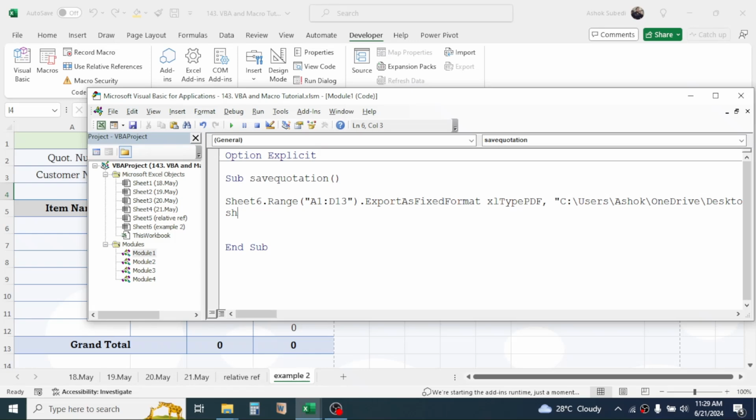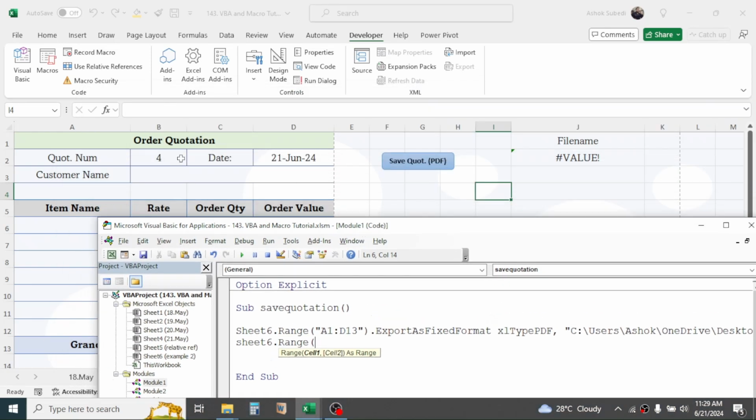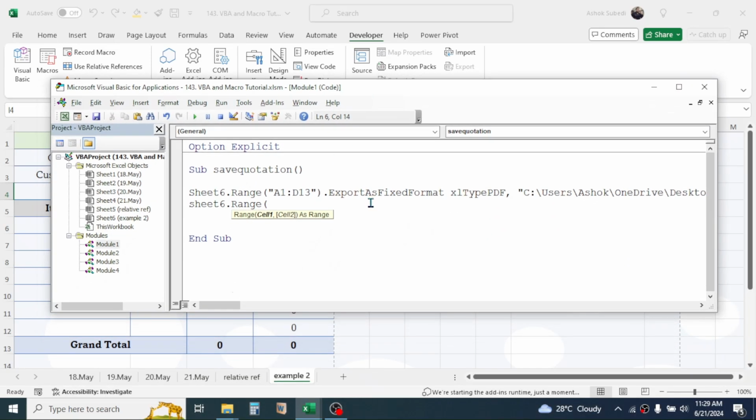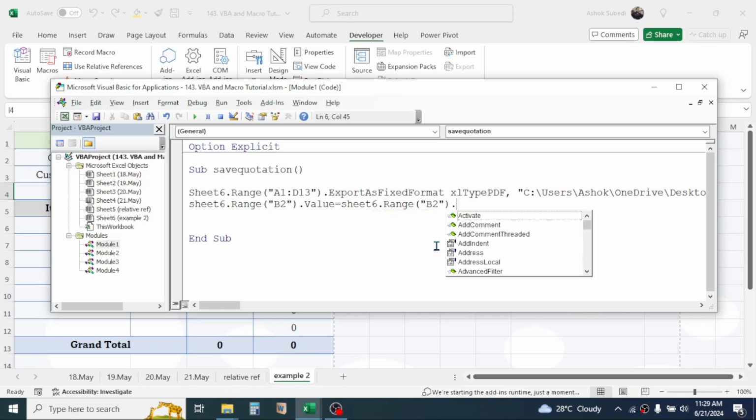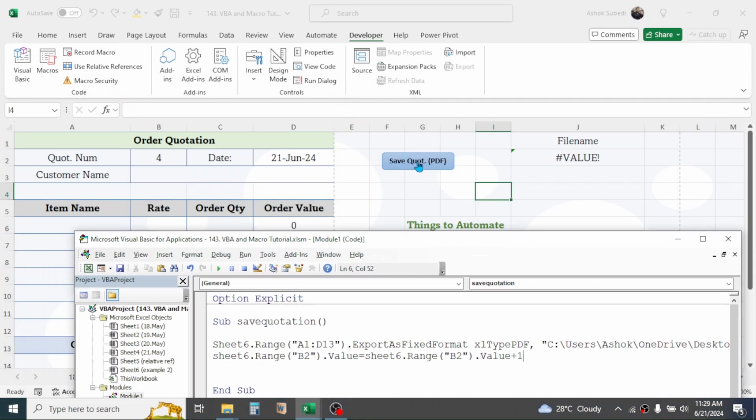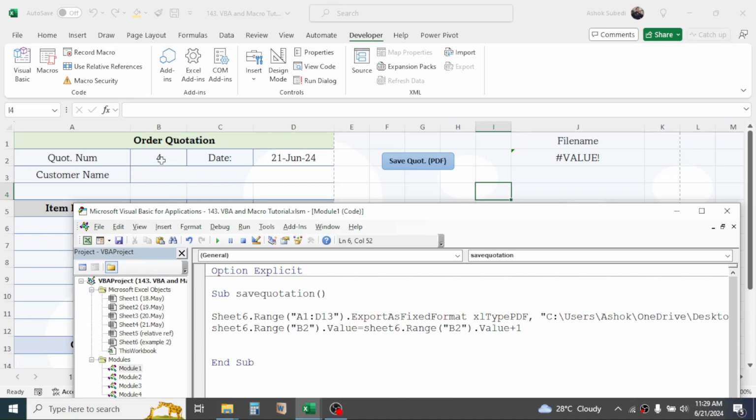First of all, give the sheet name, that is Sheet6 dot Range open bracket. Now the order quotation number is given in the B2 cell. So here type double quotation B2 double quotation, close bracket, dot Value is equal to, again type here Sheet6 dot Range B2 dot Value. Now here we have to do plus 1. Now what happens is when we click on the button, this number will increase by 1.